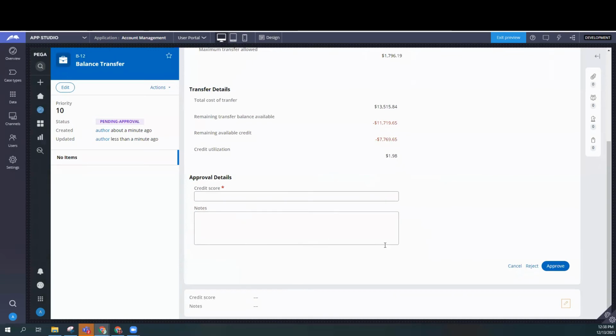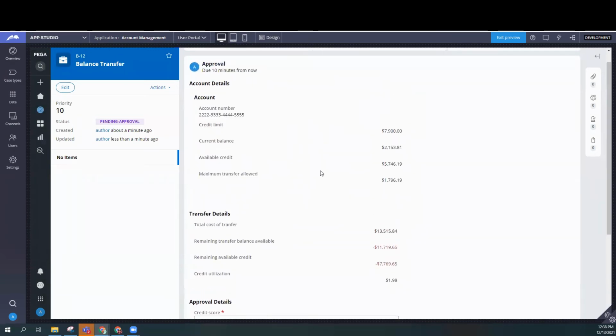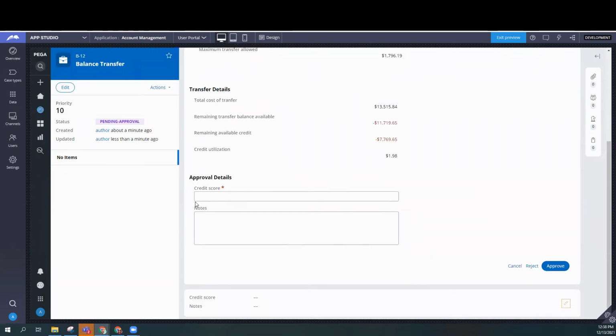Okay, and it's been corrected. So now the customer service representative can look at all the details, take a look at their score, and then make some notes and approve or reject.